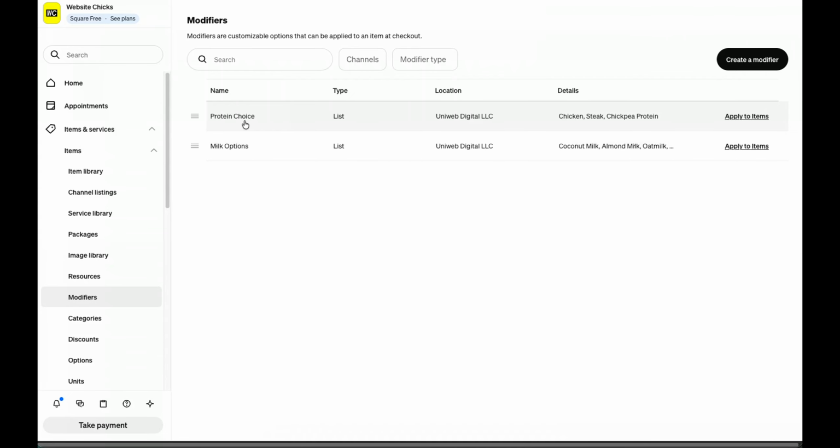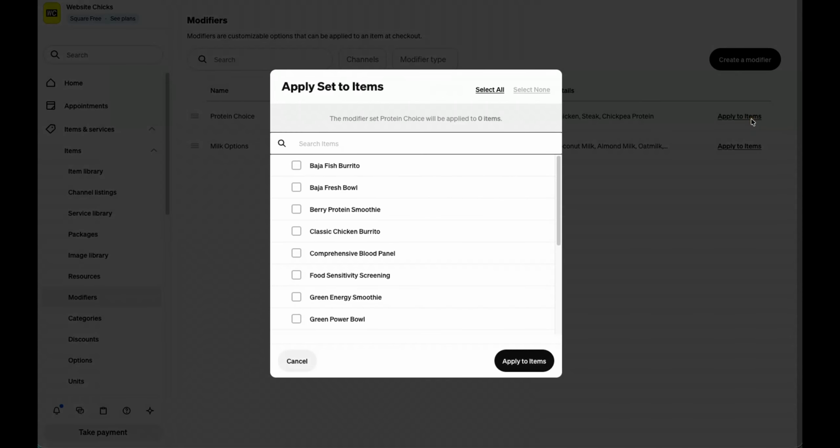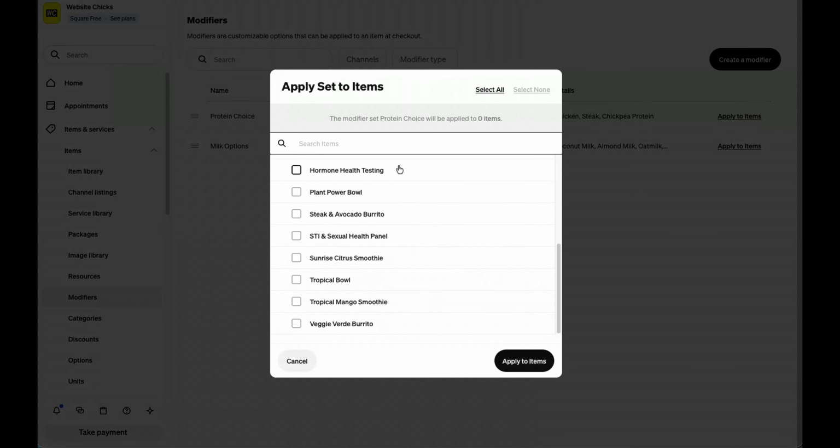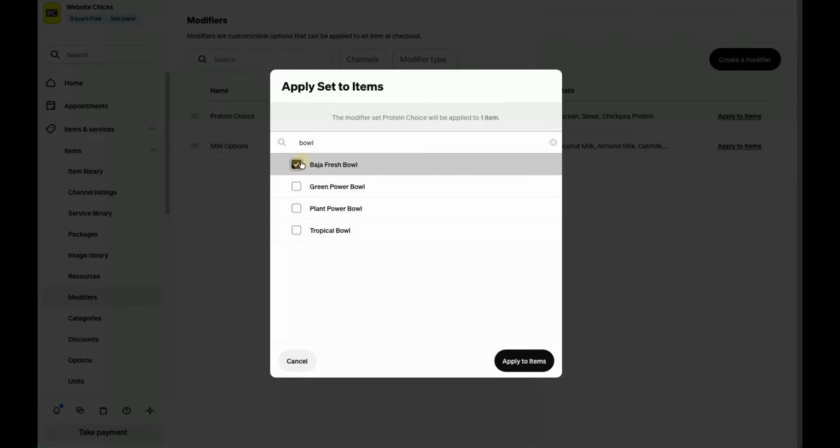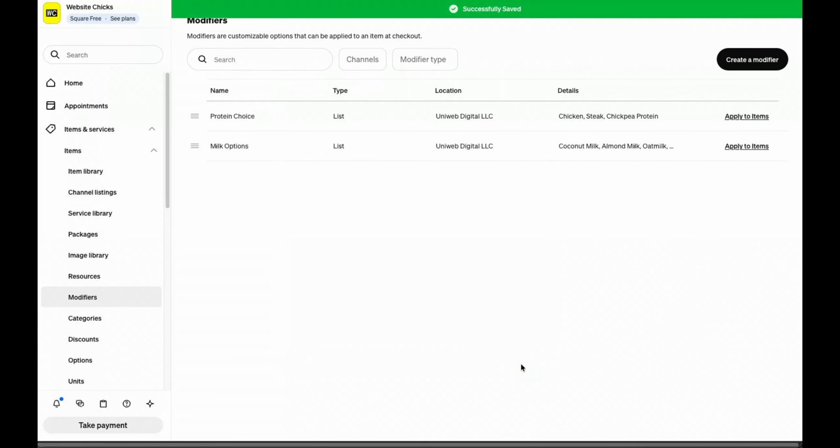The next thing I'm going to do is apply them to the items. So here I'm going to click for the protein choice. I'm going to click on apply to items. And I'm going to go through and I can either start typing so I know that those are going to go to the bowls. So I'm going to type in bowl and select these four and click apply to items.